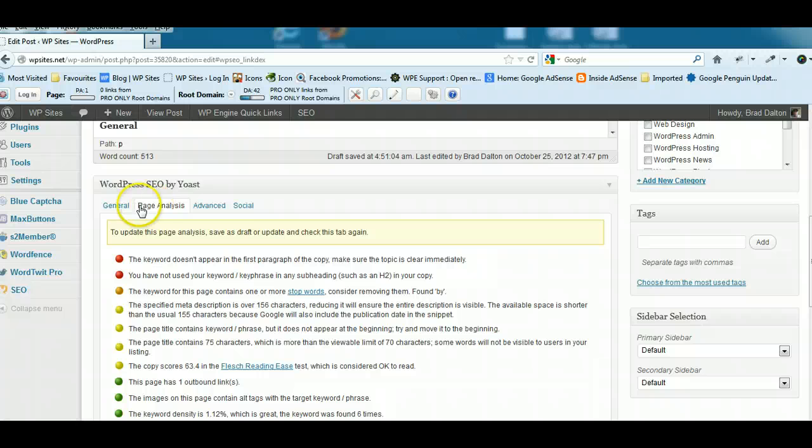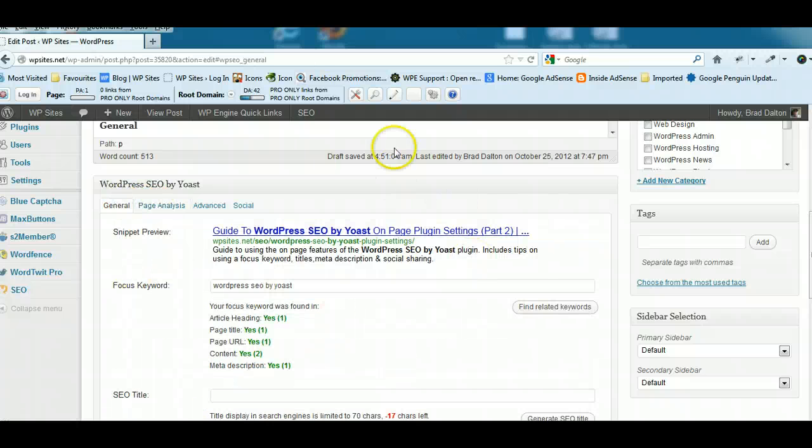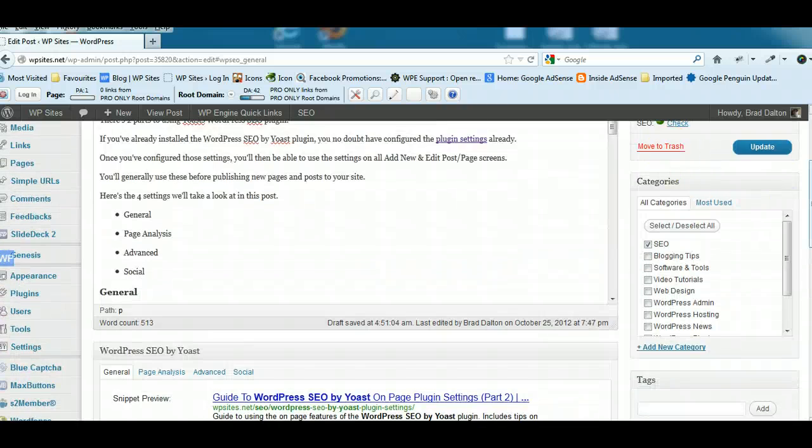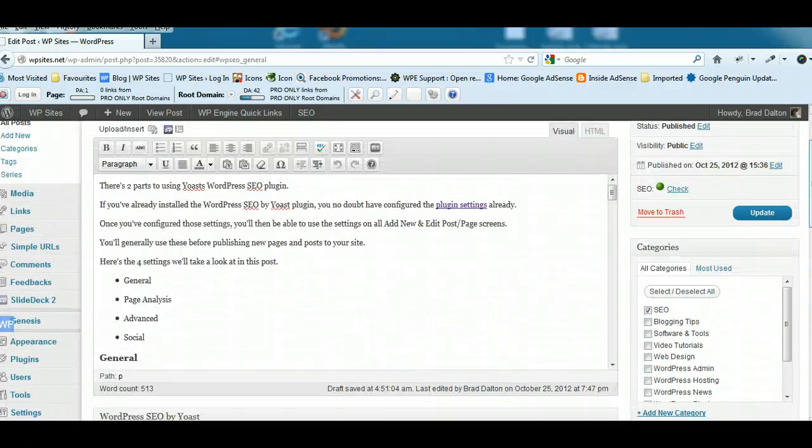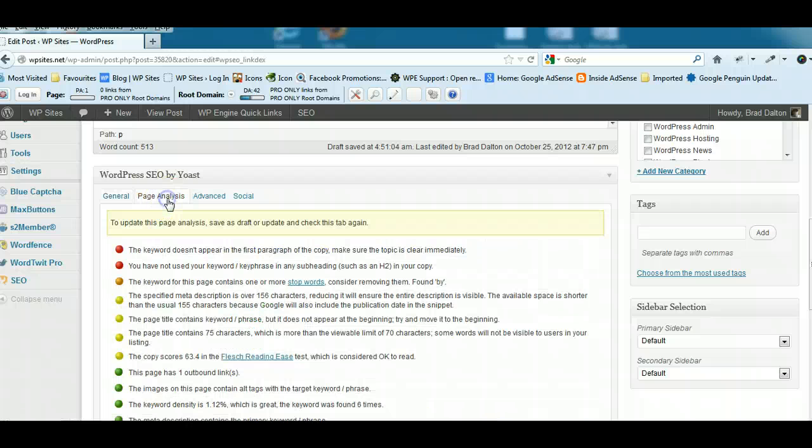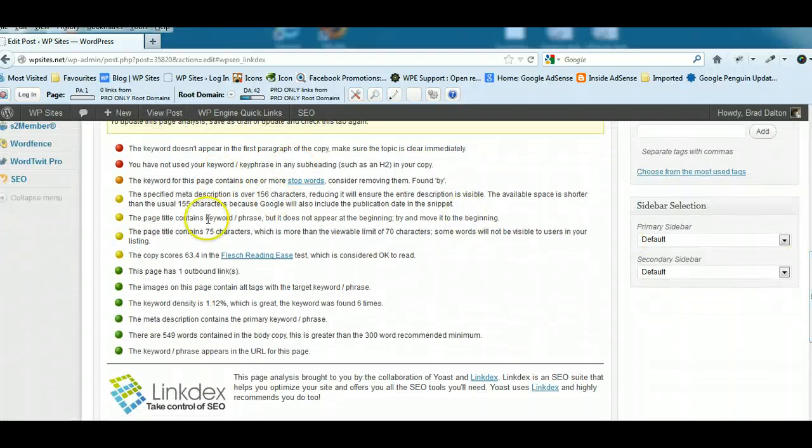Now next up is page analysis. So once you've written all your content, you've filled in these settings here. Save the draft, and before you publish it, click on page analysis, and this will give you a lot of little handy tips. Look, no one understands SEO 100%.